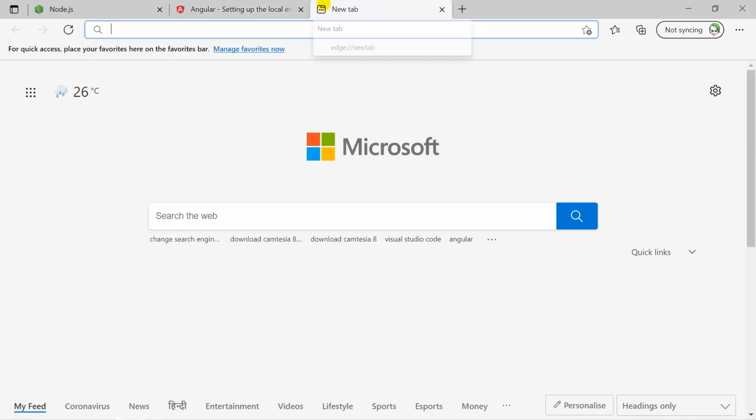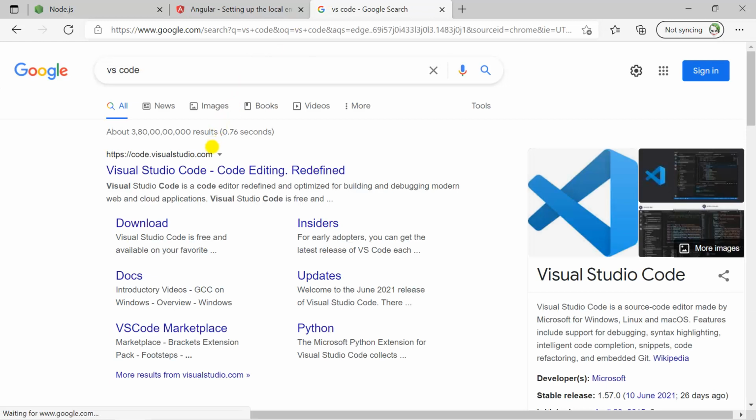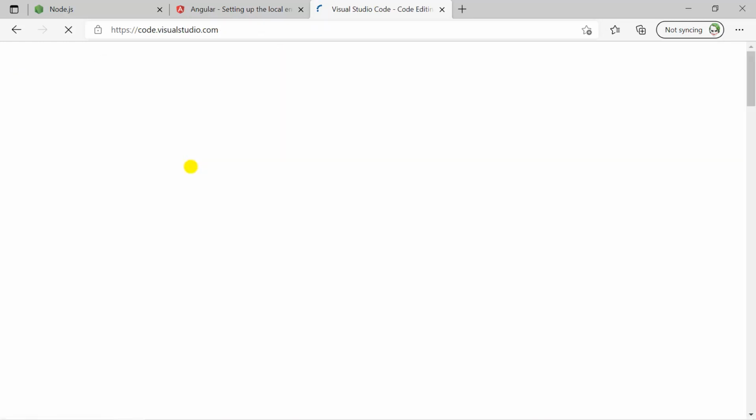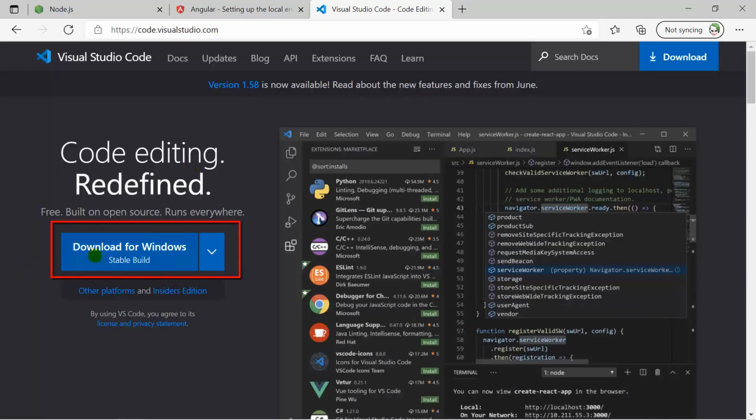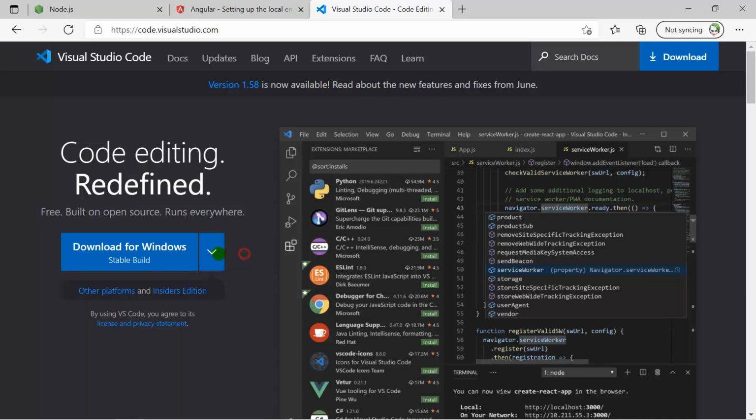So here I can search for VS Code. Here we have the same website. Open this one. And by clicking on this button, you can download the file for the Visual Studio Code. If you click on this drop down, you will see that this Visual Studio Code is also available for Mac OS, Windows 64 and then the Linux 64. So these are the files that are available for the VS Code. Let's click on this one.